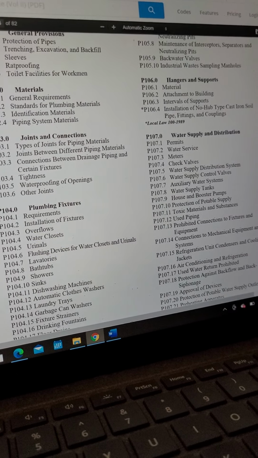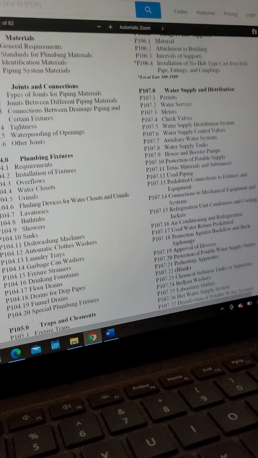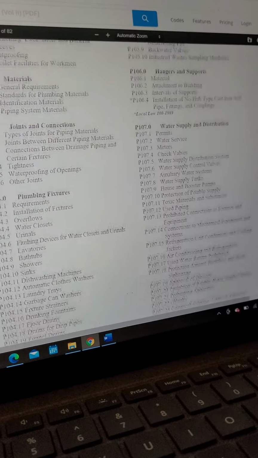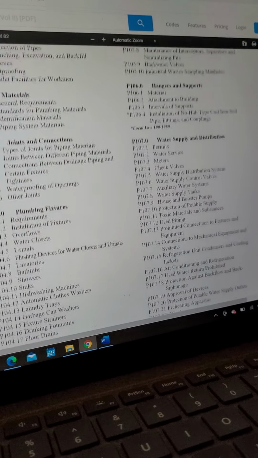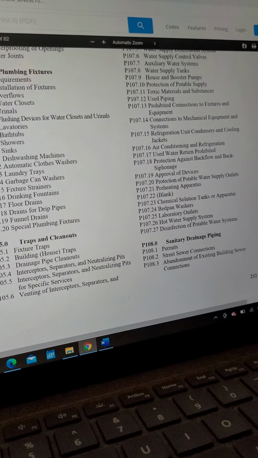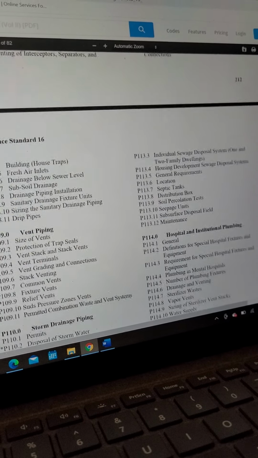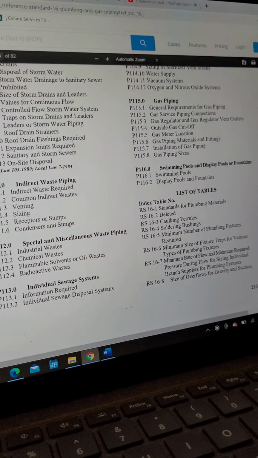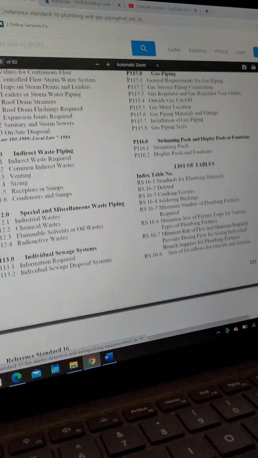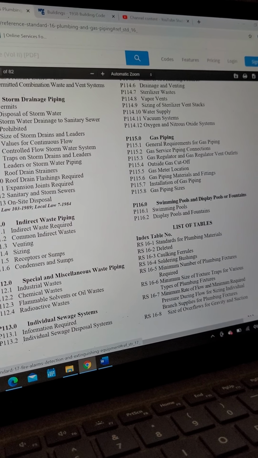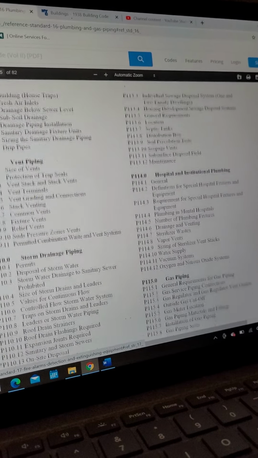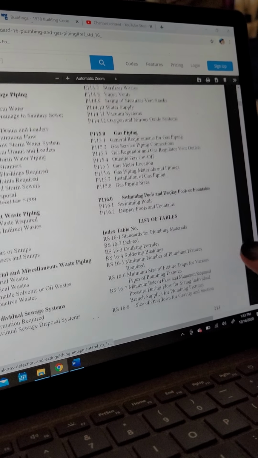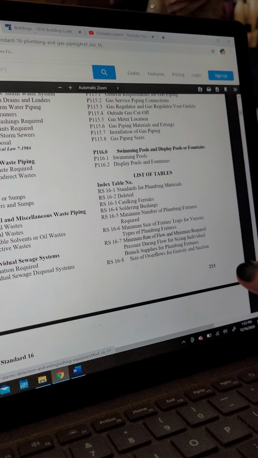You have P101 General Provisions, P102 Materials, P103 Joints and Connections, P104 Plumbing Fixtures, P105 Traps and Cleanouts, P106 Hangers and Supports, P107 Water Supply and Distribution, P108 Sanitary Drainage Piping, P109 Vent Piping, P110 Storm Drainage Piping, P111 Indirect Waste Piping, P112 Special and Miscellaneous Waste Piping, P113 Individual Sewage, P114 Hospital and Institutional Plumbing, P115 Gas Piping, P116 Swimming Pools and Display Pools or Fountains.